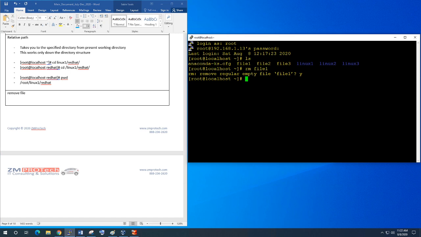But in the Windows environment, you could retrieve the file. In Linux, there is no such thing. Once you're done, it's done. So you have to be very careful what files you're deleting, okay?